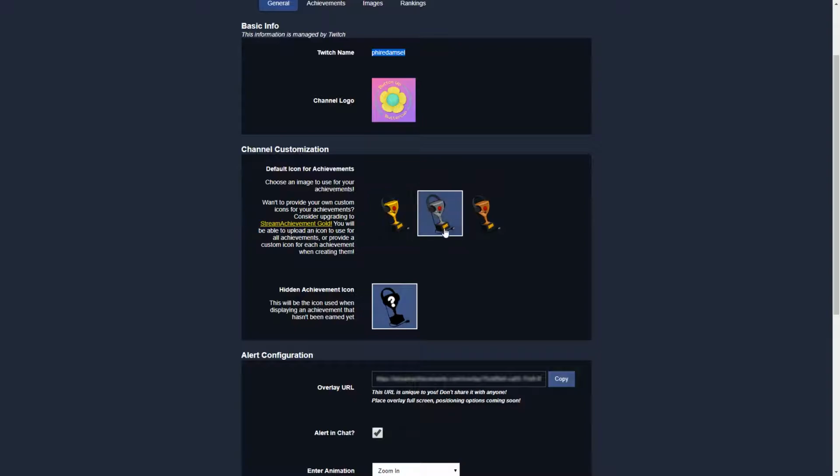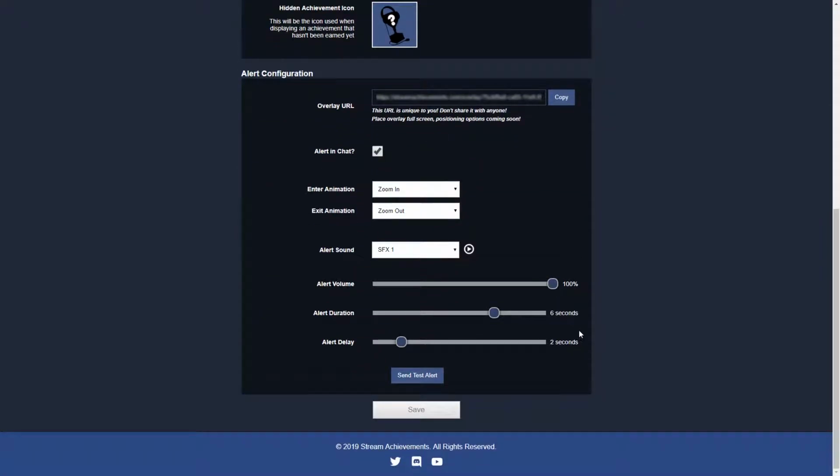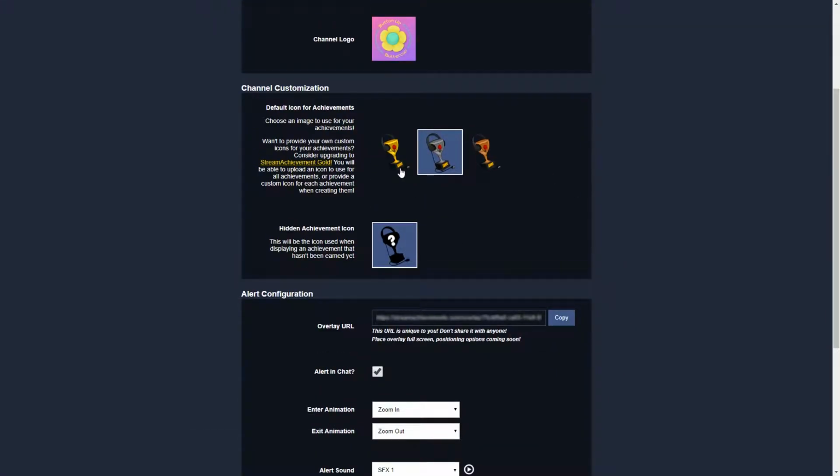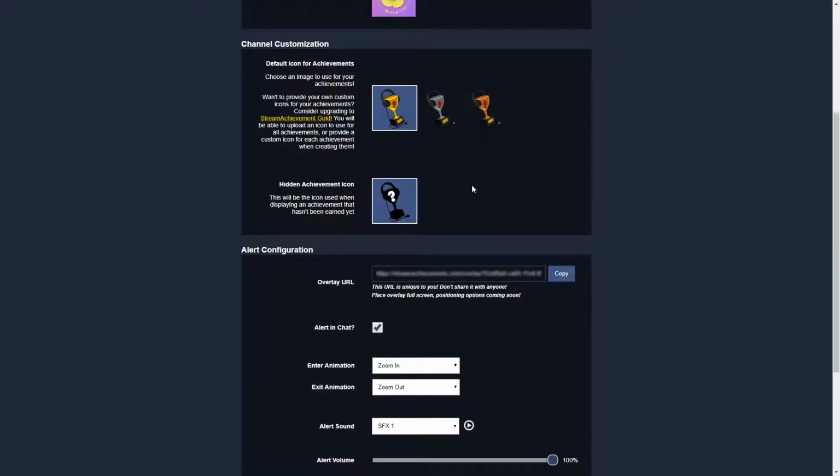You can click through these, choose which one you want to have, and then just make sure that you come down and save at the very end. Obviously, if you have one selected that's not already updated, it'll ask you to save down at the bottom. We'll just leave this at the basic standard default, and then the standard hidden achievement icon. You can add your own icons whenever you upgrade to Stream Achievements Gold, if that's something you want to pursue. It allows you to upload your own custom icons for your defaults, both hidden and default icons.